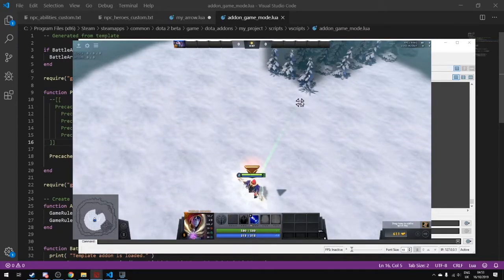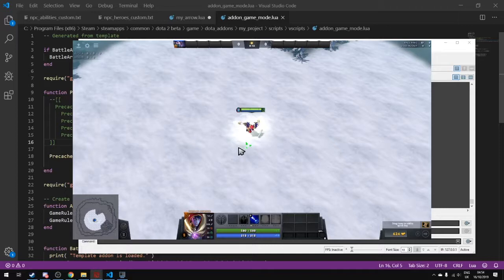But now if we use our ability, we can see we have the arrow flying out each time, and it fires in the direction that we're clicking. But I was saying that there was a bug with the direction that it's going.